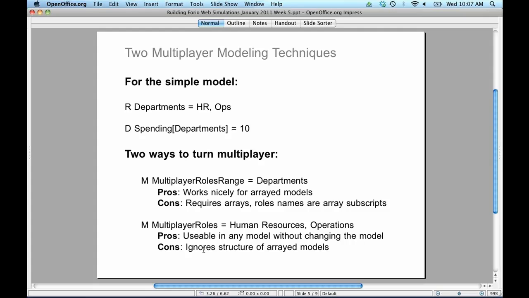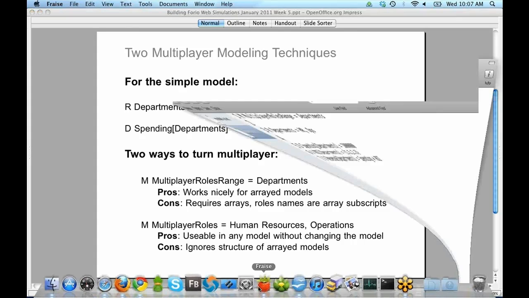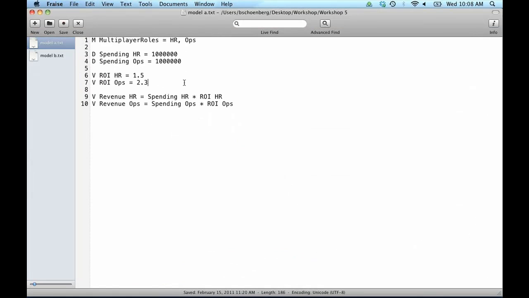Its downside is that it completely ignores the array structure that has been built into models, if there is an array structure. So let me show you two options for the model that we're going to be building today.